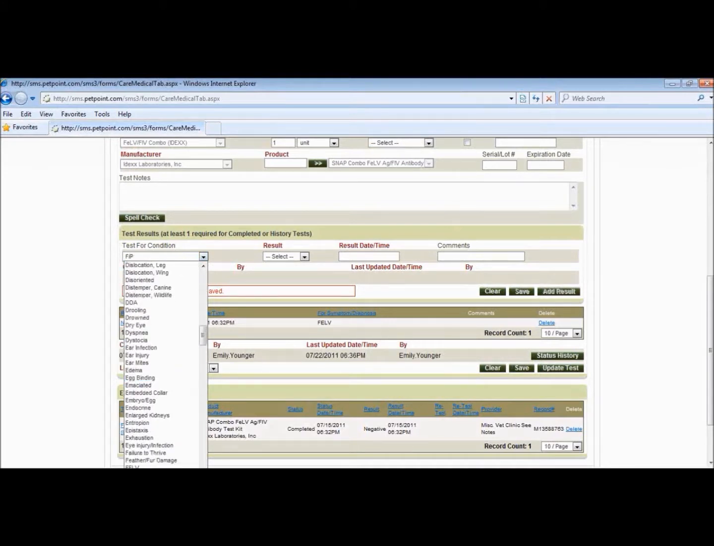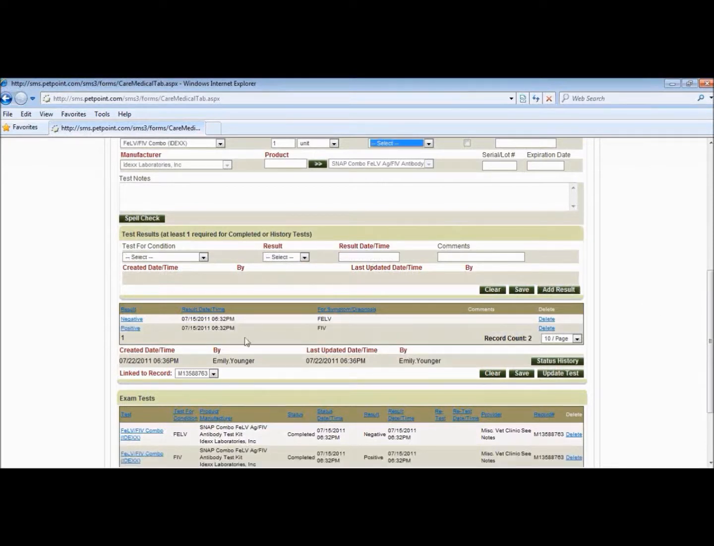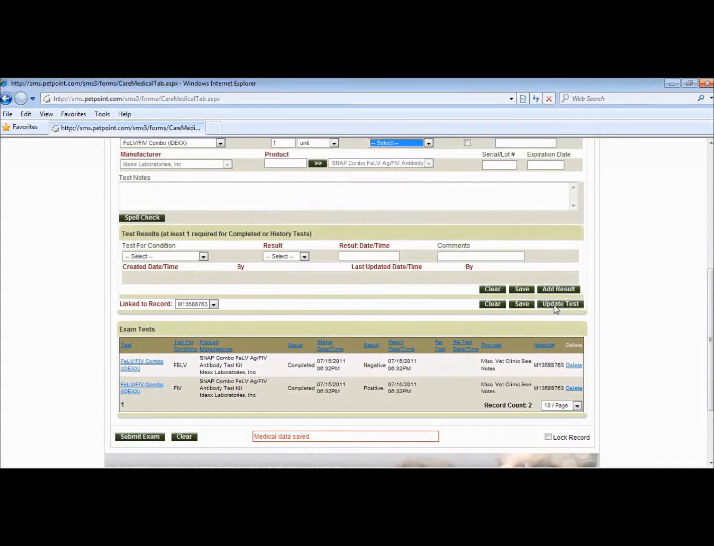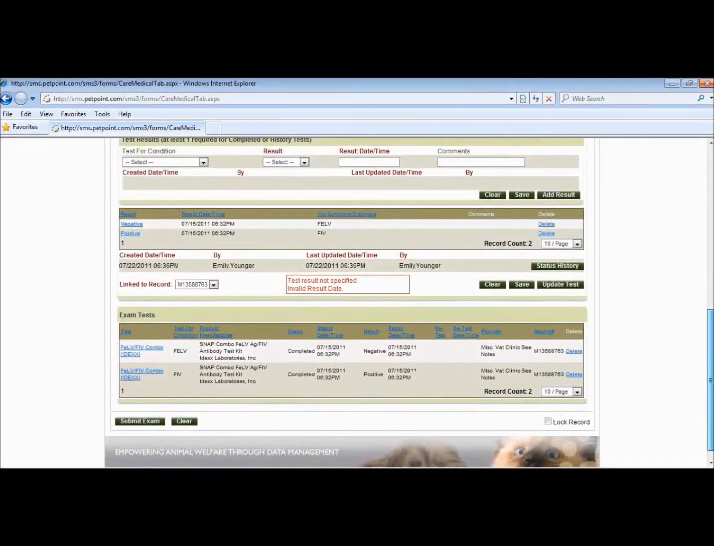By the way, on long lists like this, I like to type the first couple of letters to get me down to that section. Okay, let's say he tested positive. Okay, add result. Here we go. Ta-da! And now to make sure that this sticks, we're going to update test. And again, it works the same way if you're editing a test.